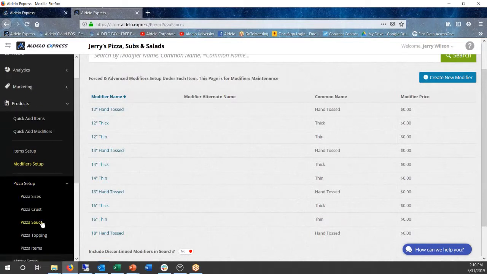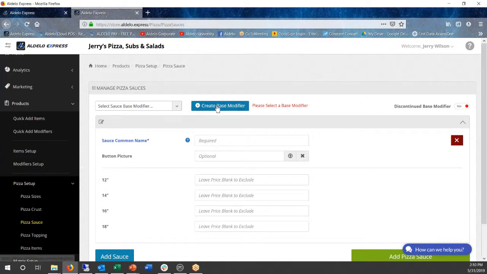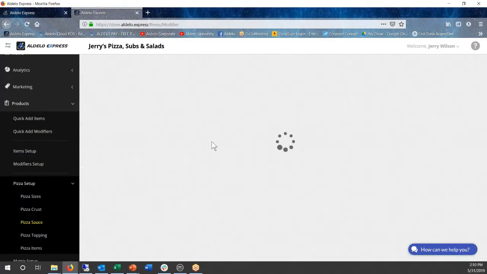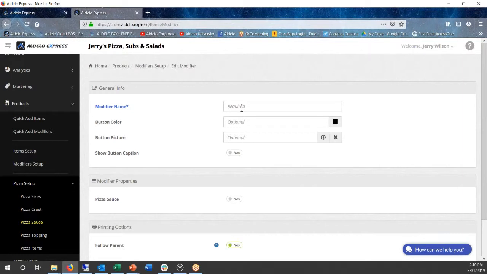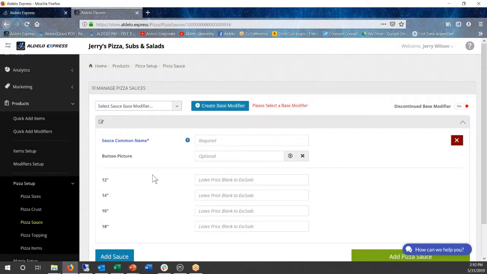Now let's do the sauces. We're going to create the basic item, the base item. All right, now I've got my base item of sauces. Now let's just put in the different sauces that we have for each one of the different sizes.